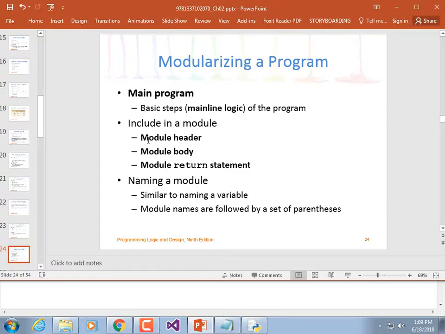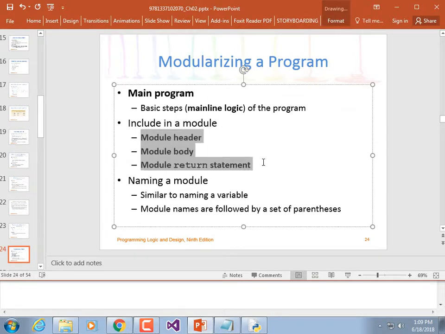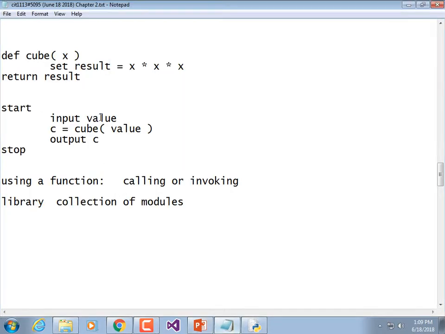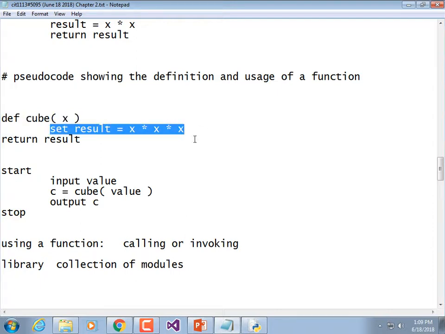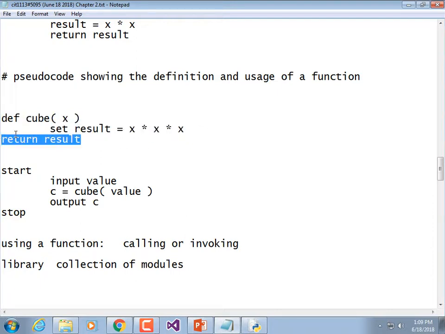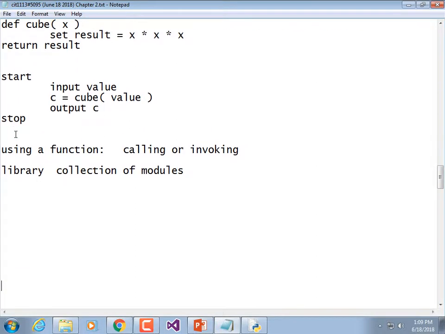And then when you define a module, we use these three terms: the module header, the body, and the return statement. In our code, that's the header. In our code, that's the body. And in our code, that's the return statement. So, header, example, DEF cube. The body, result, or set result, either way, is equal to x times x times x.